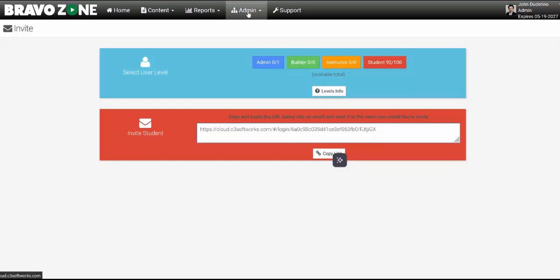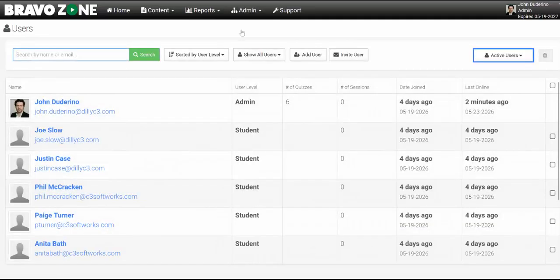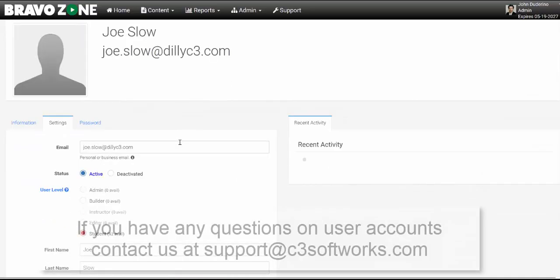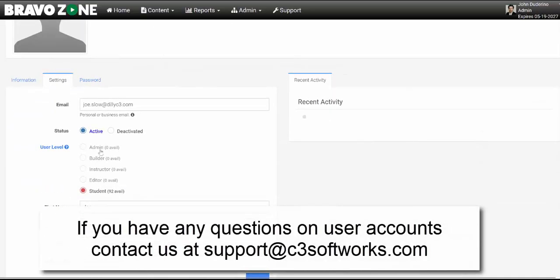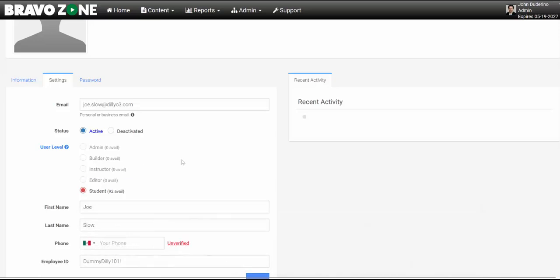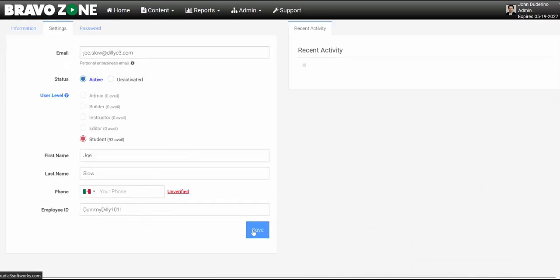Also, just to point out, if you need to change somebody's level, let's say, for example, Joe is going from a student and you're going to make Joe a builder or administrator, simply click on Joe and change his level here. Currently we don't have any other levels available to us, but if we did, you would simply change it here as the administrator and click save.